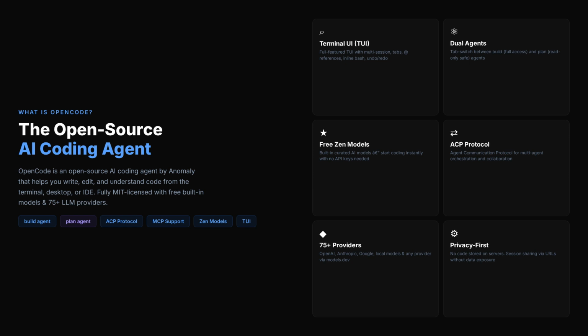OpenCode ships with a full-featured terminal user interface, a TUI that provides interactive sessions with the AI agent. It supports multiple sessions running in parallel, tab switching between build and plan agents, file references using the @ symbol, inline bash command execution, and undo and redo for changes. You can even share sessions via URLs.